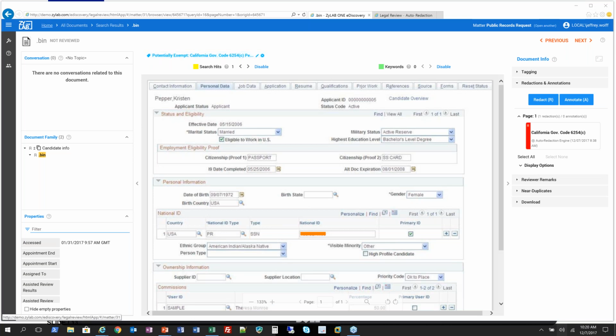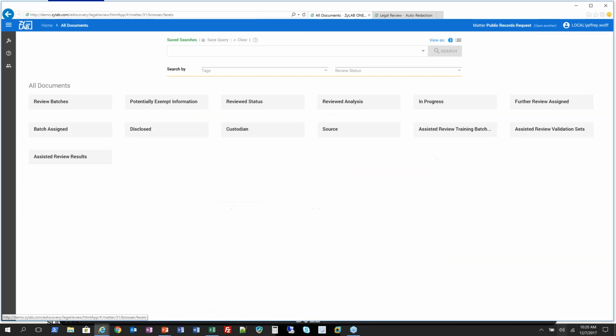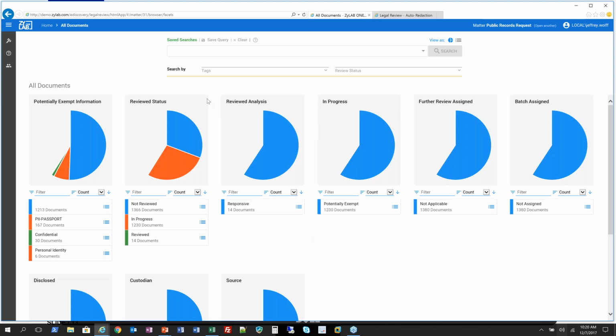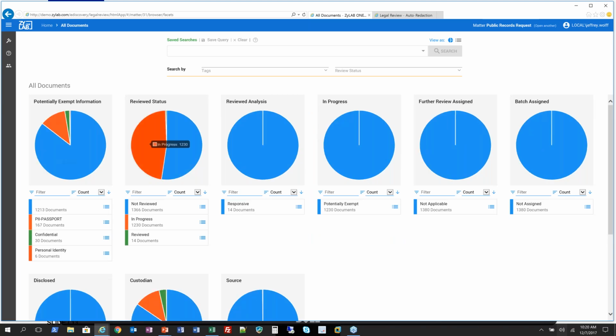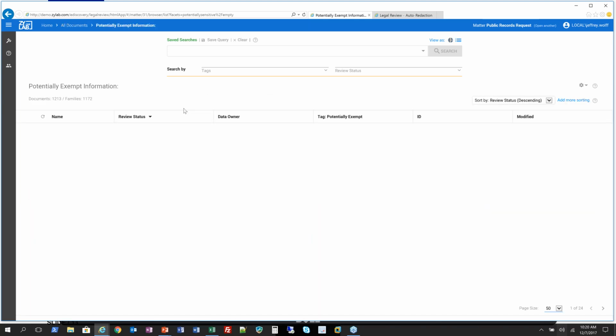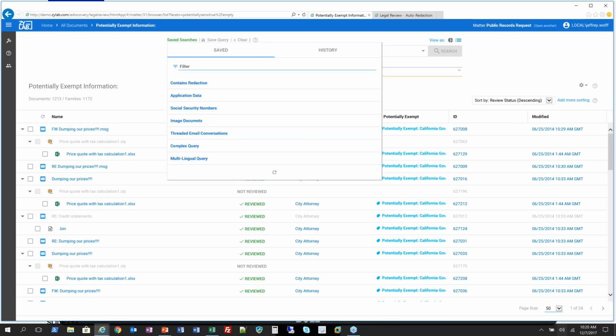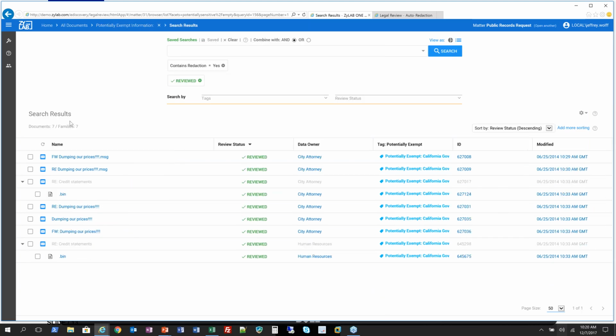Let's do that. We'll go back to the home page here, and we'll browse for all the content that we want. So we'll grab our saved searches, and out of the 1,213 documents, I only want to see documents that have redactions in them. So I'm running a search for documents that contain redactions, and I have 7 documents here, including the one that I just looked at. And I'm going to go ahead to my reporting feature.